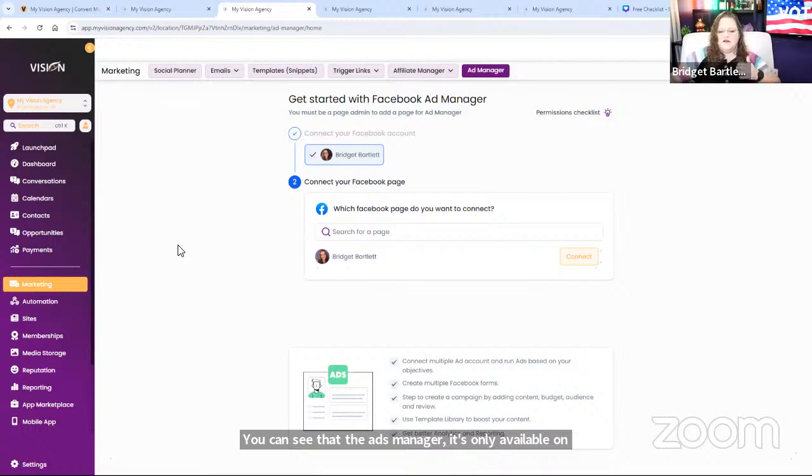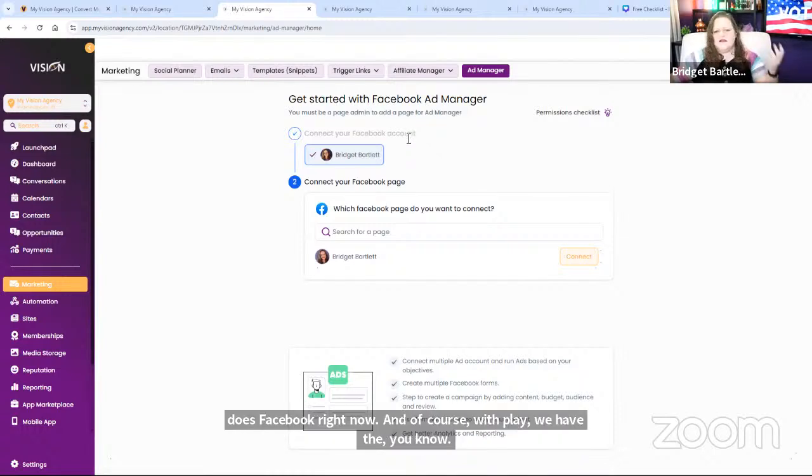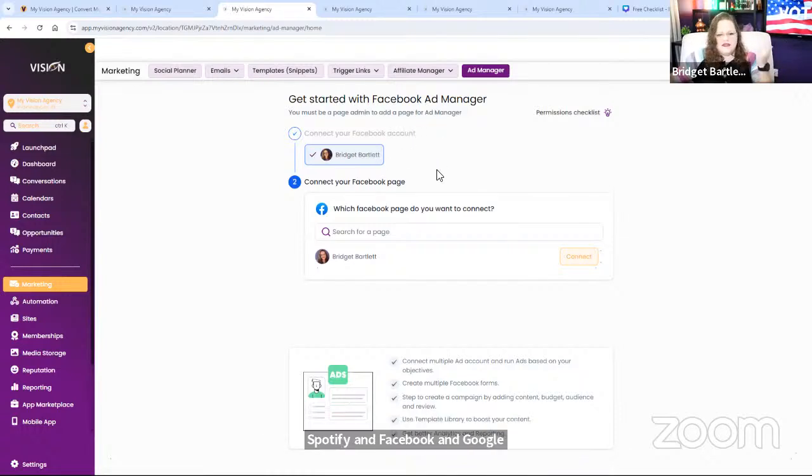Maybe in about a few years, maybe HighLevel will be up to where Play is at now. But the way Play pushes out the features and the updates and all of that, imagine where Play will be. So I think it'll be like a constant kind of chasing, but for years, we are good with Play. Okay. Plus, this only does Facebook right now. And of course, with Play, we have Spotify and Facebook and Google and TikTok and Snapchat and LinkedIn, all of those things. Okay. So this is basically what it looks like.